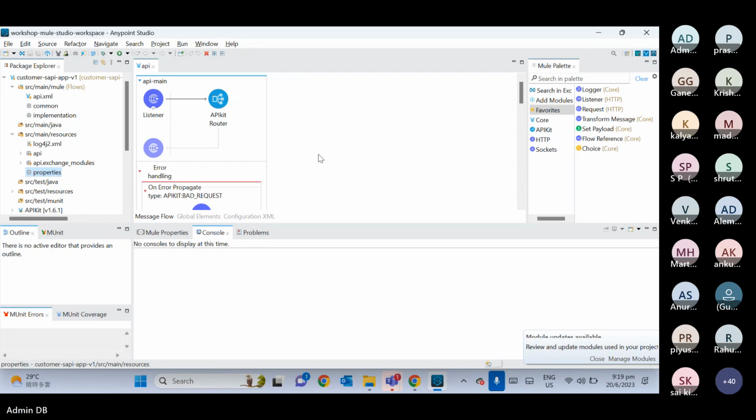For each environment, there will be different values for the servers and so on. Let's say there is a database. For SIT we will have a different database, for UAT a different one, and for production a different database. Details like user ID, host, and port will keep changing from environment to environment. That's why, for each environment, we create a property file.